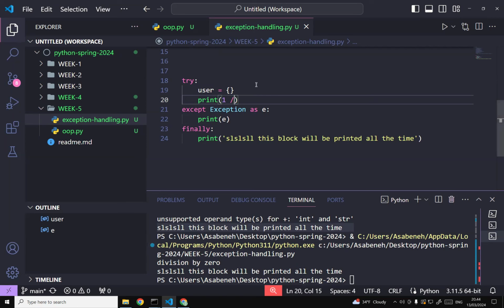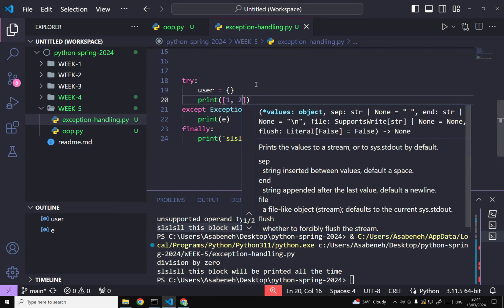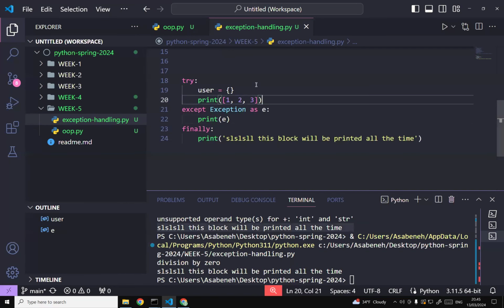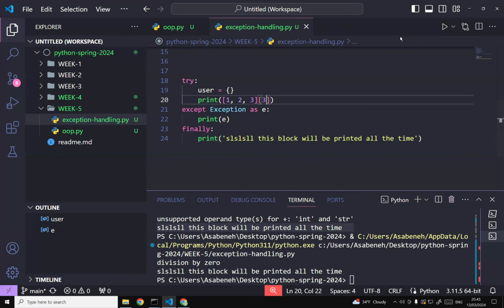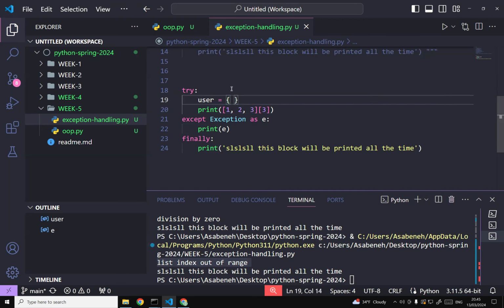And if I also try, for instance, 1, 2, and 3, and then I am trying to extract index 3, then this is an index problem, list index out of range. As you can see, it's giving me a very good error message, but my code is still not breaking. But the problem, I think it didn't work here. For instance, let me just say name and then sub. Why didn't it work?